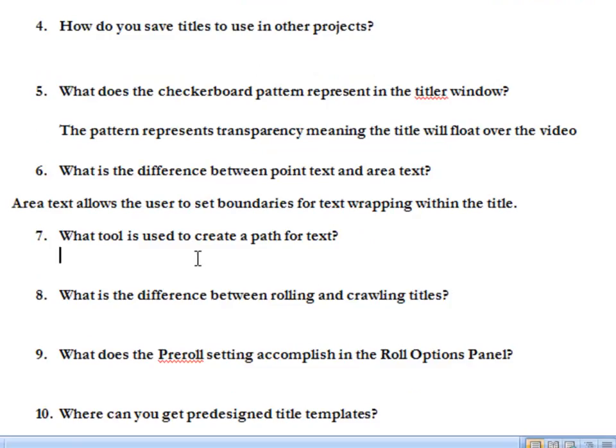So we've got another question over here. What tool is used to create a path for text? The path type tool. Simple as that, path type tool.